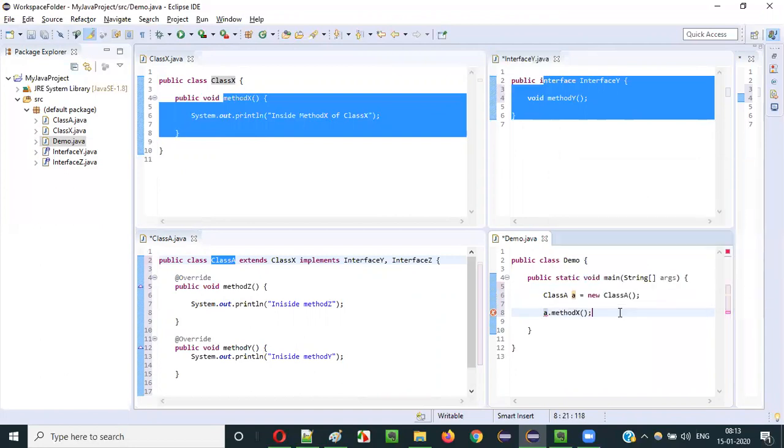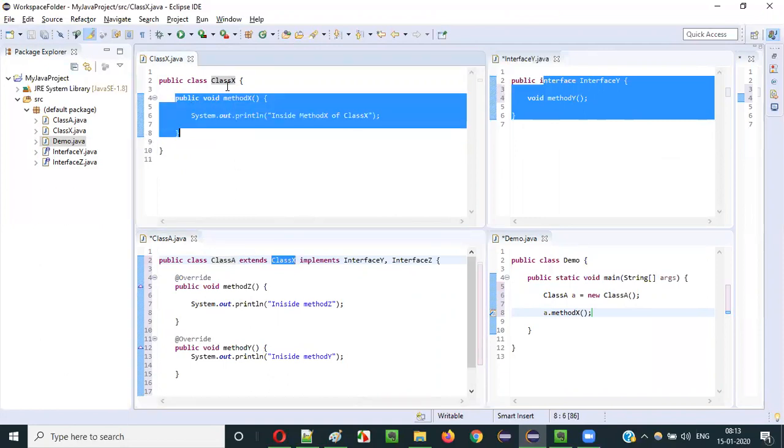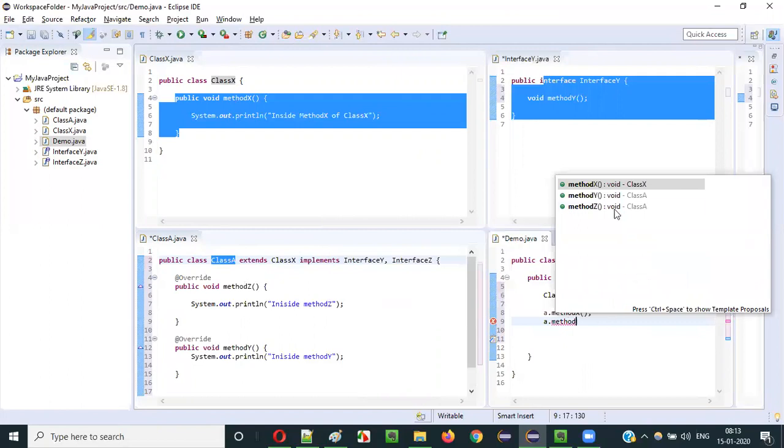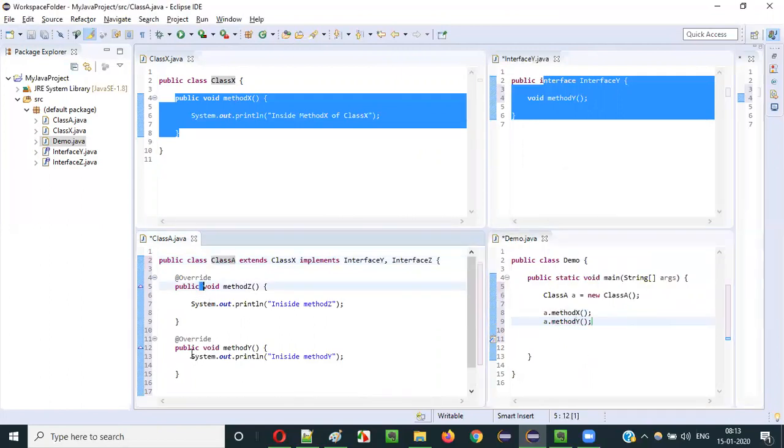I can say A dot method X, because class A is the child class of the class X. That means the method that is there in the class X is now part of the class A, because class A is inheriting the properties of the class X. So if I say A dot, I can say A dot method X, right? Using the child class object, I can access the parent class method. So A dot method X, which is inherited by the child class, is being accessed using the object reference of the child class.